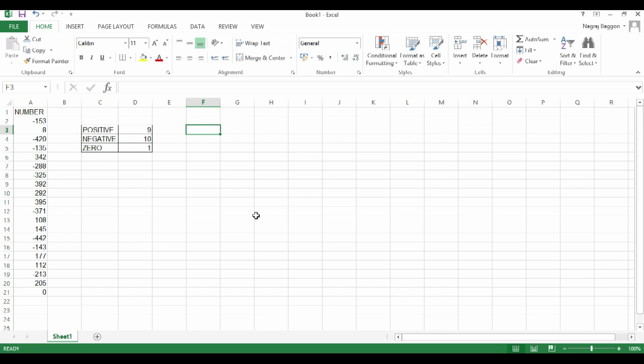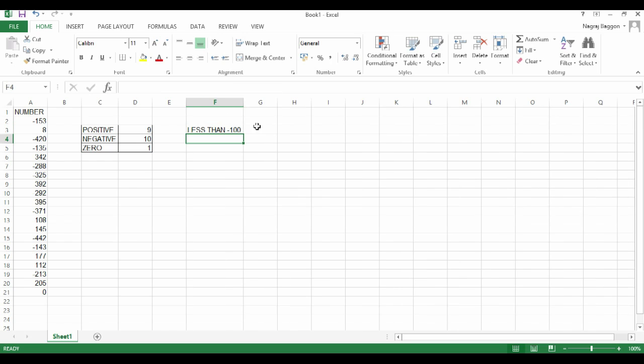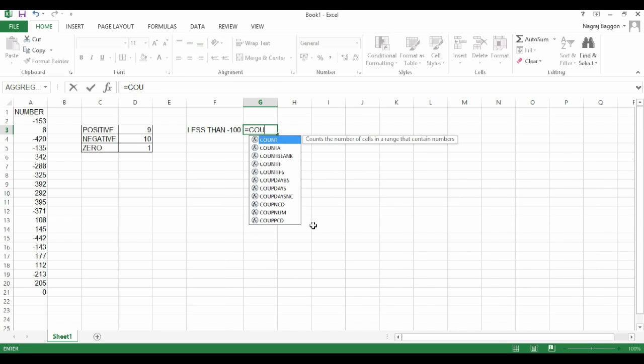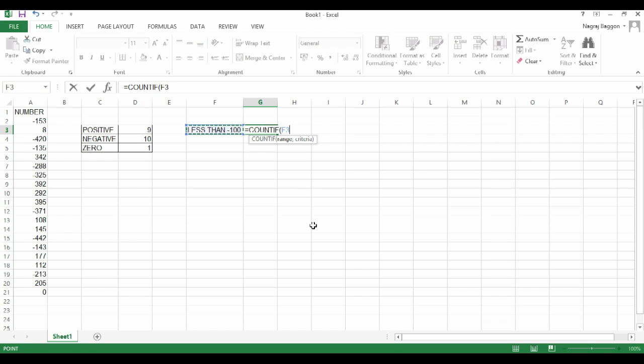Just to reinforce our learning, we'll take two more conditions. Let's say one condition, we will count values that are less than minus 100, and we will do one more count for values that are greater than 200. So we just use the Countif function. Range remains the same, A2 to A21. For the less than minus 100, we use the mathematical condition placed in double quotes. For values greater than 200, we repeat the exercise. The range will remain the same, A2 to A21, and the condition greater than 200 will be in double quotes.